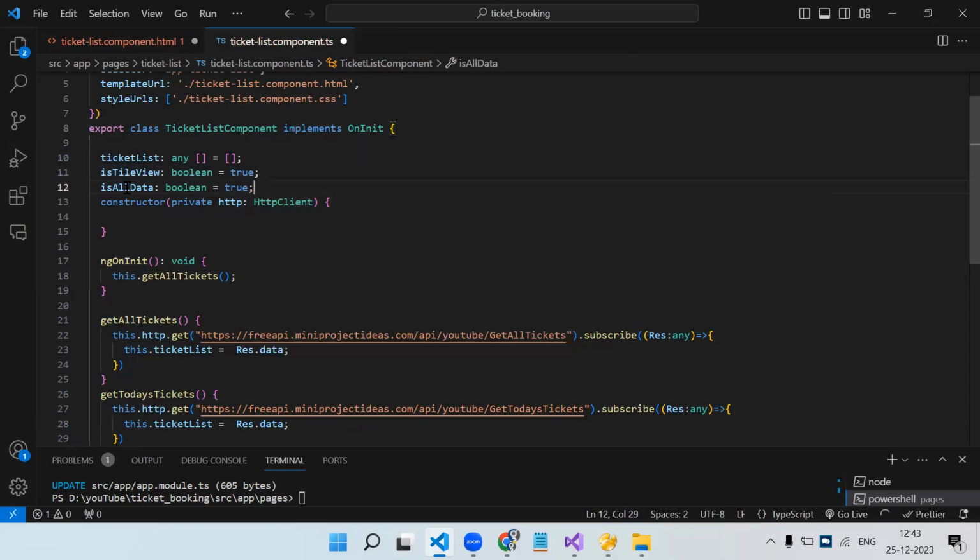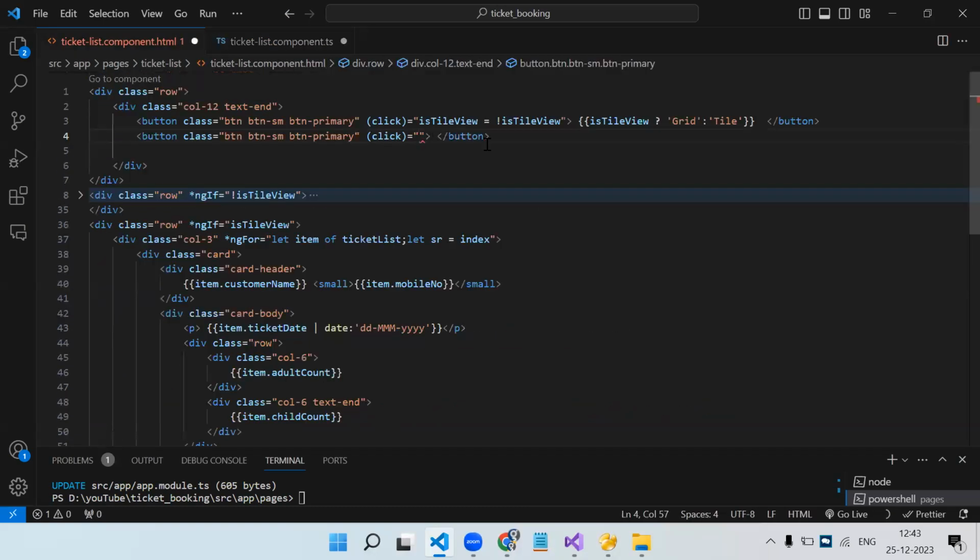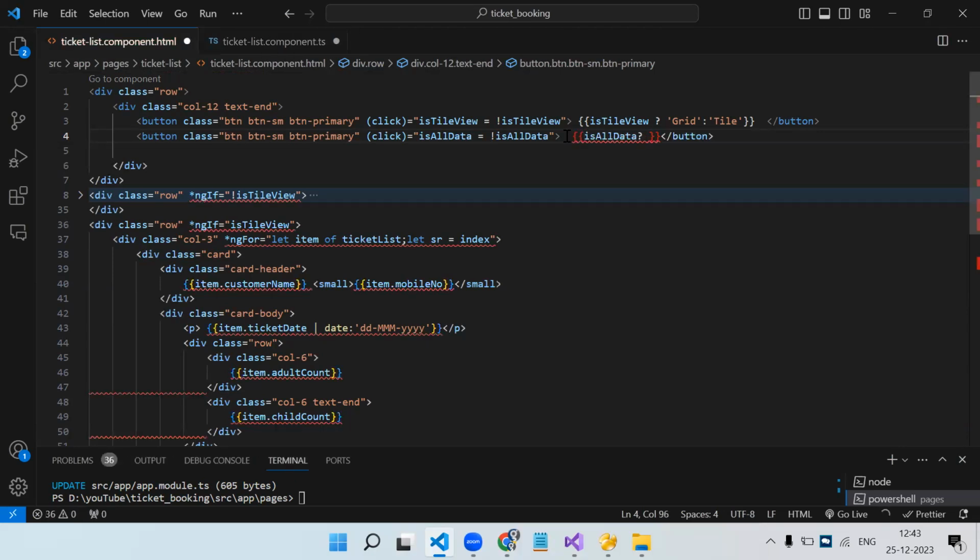Again, I'm going to create one more variable which will denote which button we have clicked. Rather than creating two buttons, we are managing that with a single button. It is equal to not of this. Same like before, the text will be dynamic: if all is true, this, otherwise this.